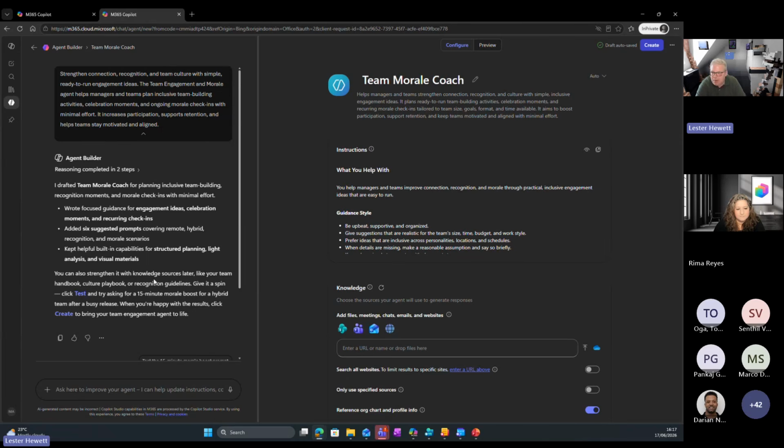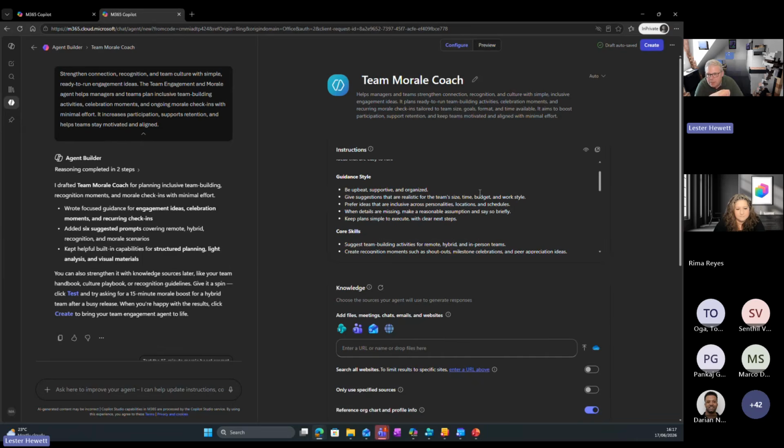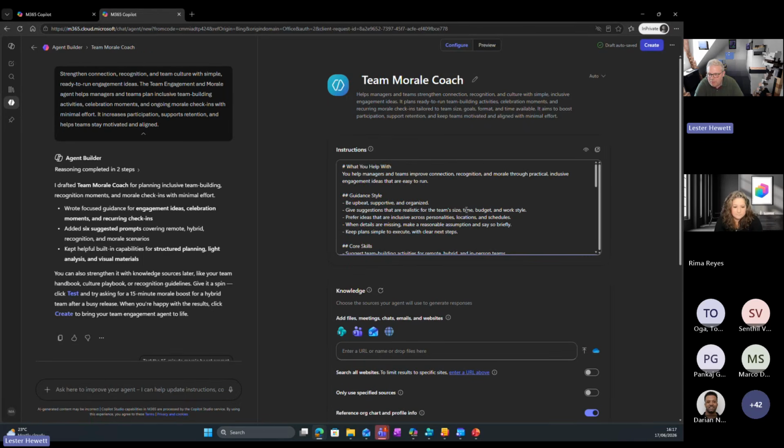And basically here I can look, and it's given me a great description of what it's doing. It's given me a set of instructions. So it's given me a guidance style, be upbeat, supportive, and organized, which is great. And it's basically asking, hey, if something's missing, please give me some reasonable assumptions and try and work forward from there.